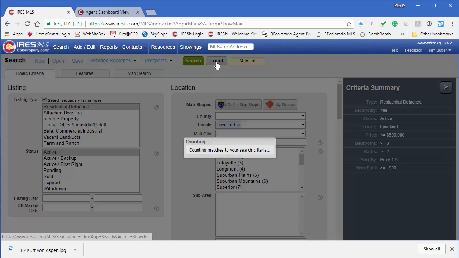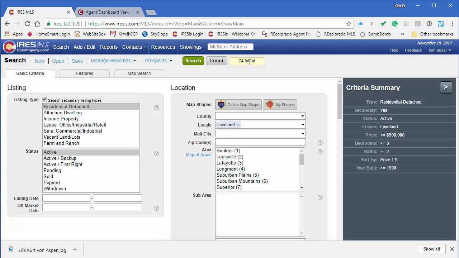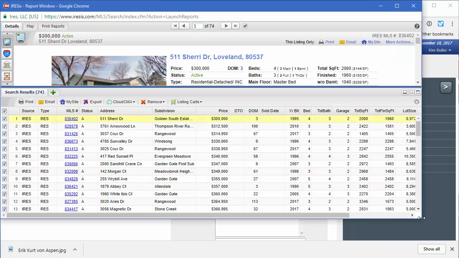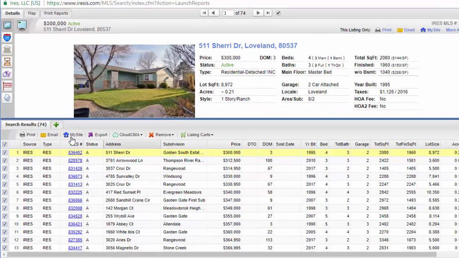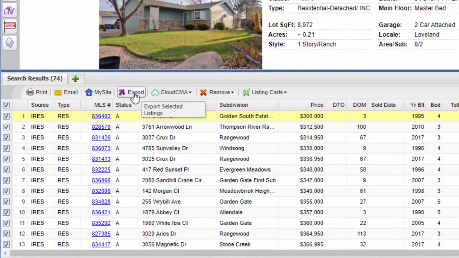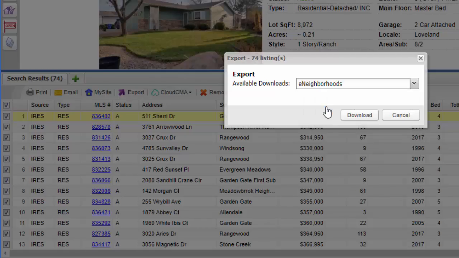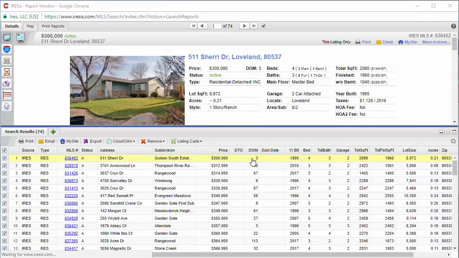Okay, so when we click on that, we see 74 homes, and that number is probably one that I can work with. So what I'm going to do is run that search, and here we have it. We found 74, and we're going to go export it right here. Click that export button, and we're going to just pick this top one. E-neighborhoods is fine, and I'm going to download that.